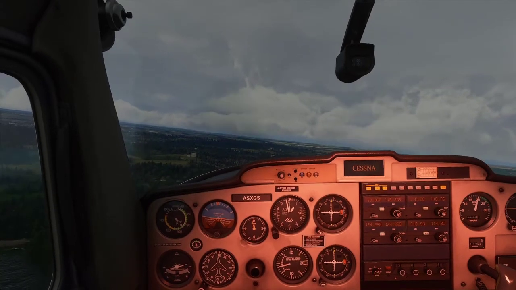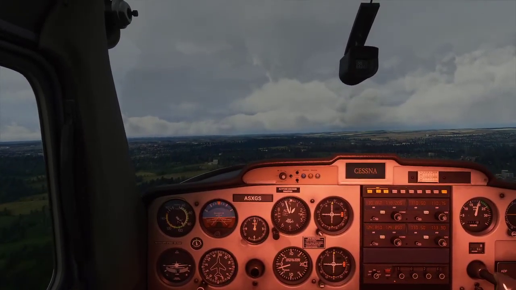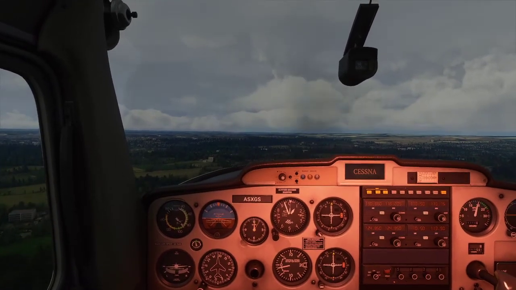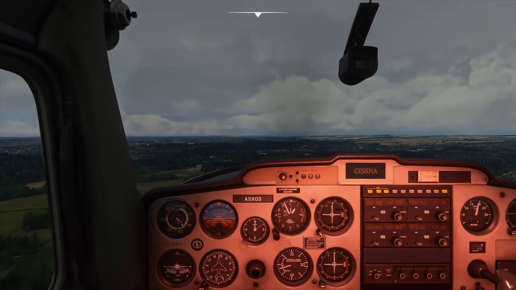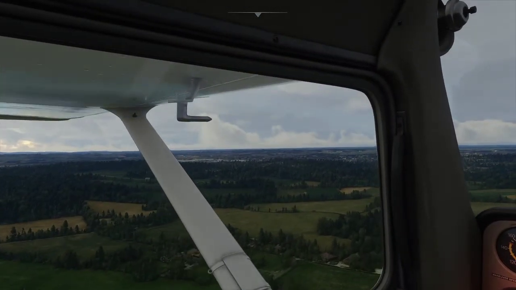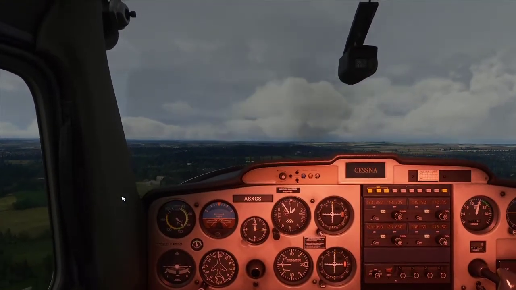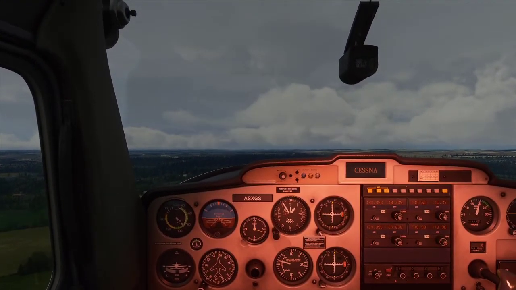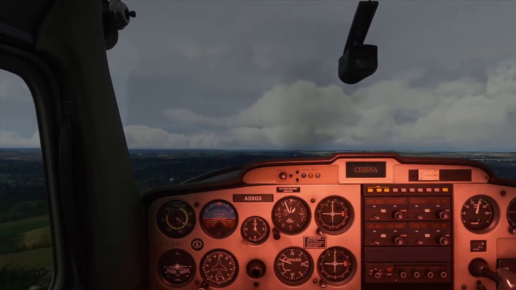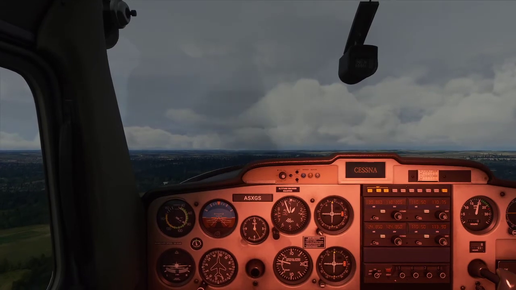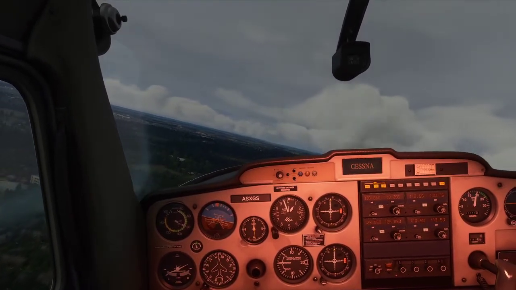So again, we're coming round to 290 degrees. So this is our base leg. Again, we can look out the side. You can see the airfield over there. I'm going to start looking forwards. We're getting too low. It's quite a low pattern we're doing, just at 1,000 feet. So I'm going to start the next leg. Start turning.